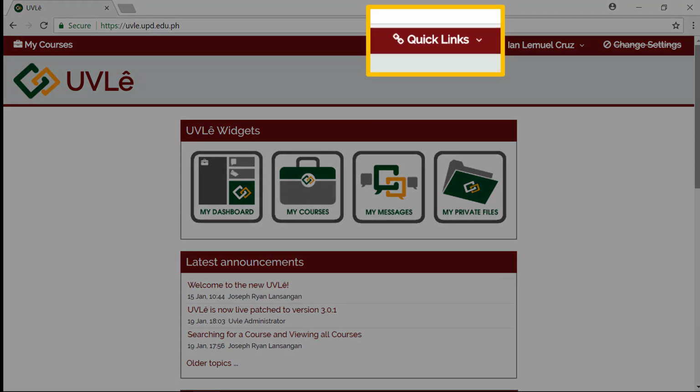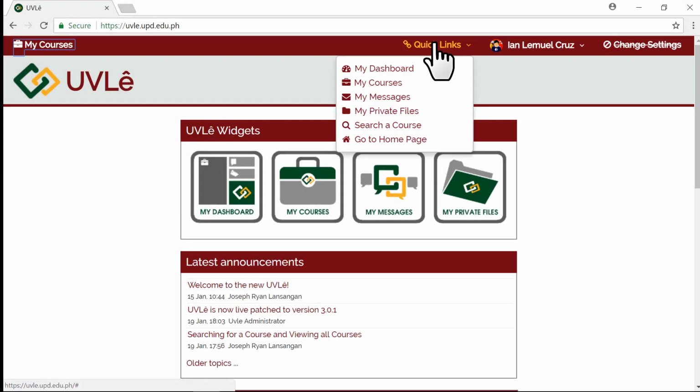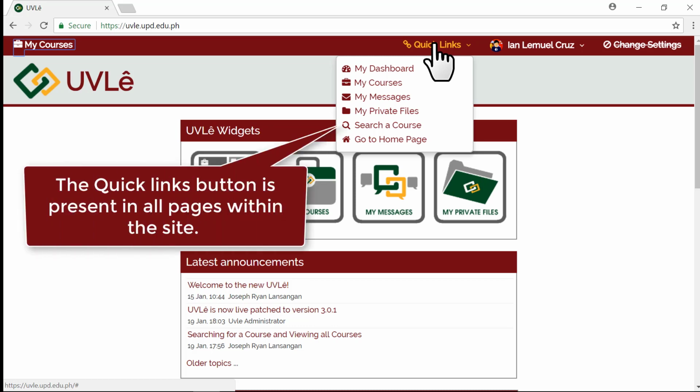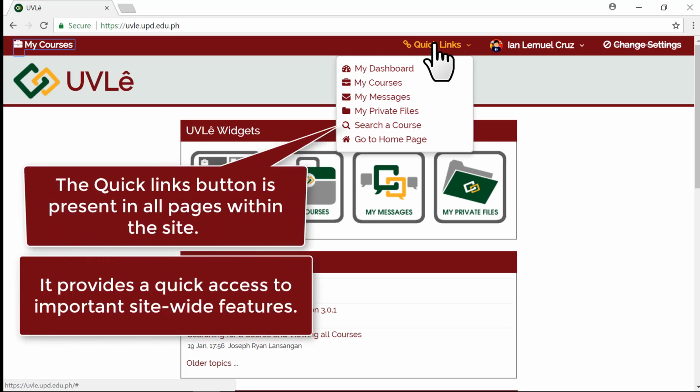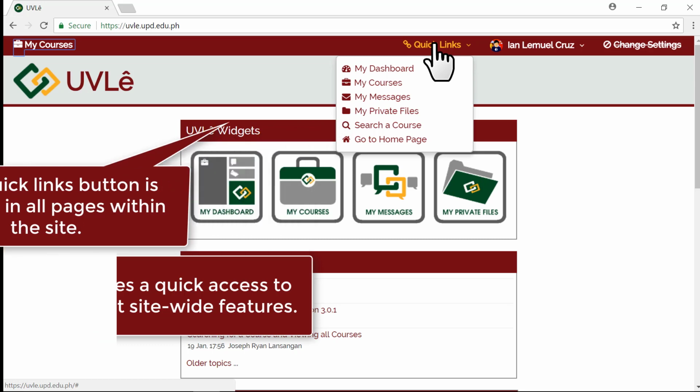Next, to the right of the My Courses button is the Quick Links button. Click the Quick Links button. The Quick Links button is present anywhere within the site. It provides quick access to the important site-wide features. These include UVLê widgets, a course finder, and a homepage link.